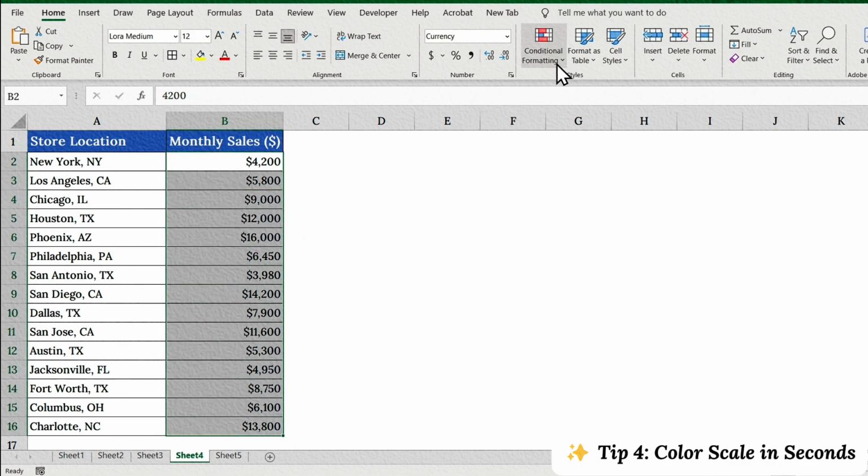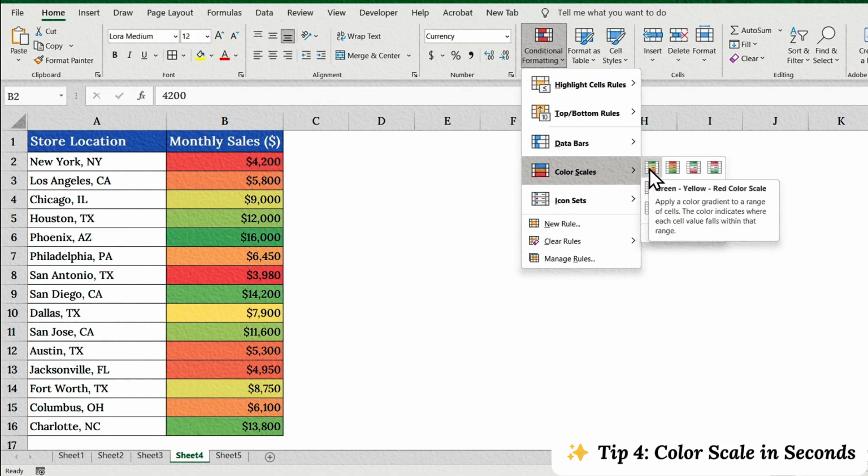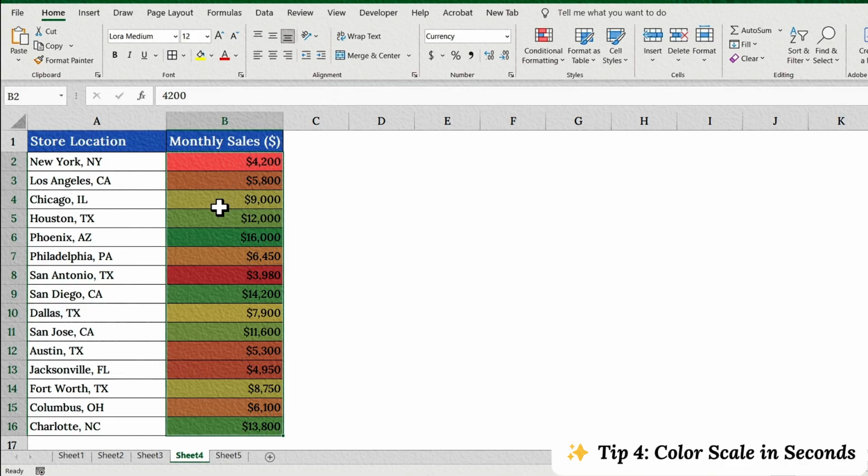Go to Conditional Formatting, Color Scales. Choose the green, yellow, red scale, where green highlights high values, and red marks the lower ones. Instantly, your data transforms into a heat map, making top performers jump right off the screen.